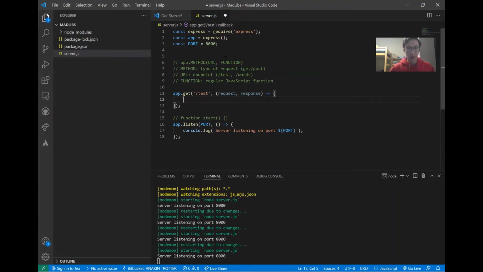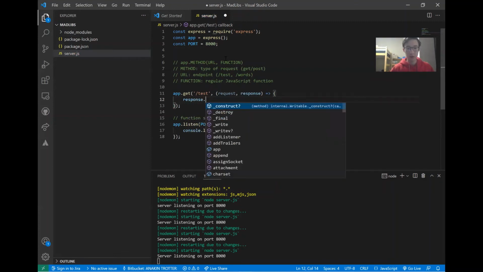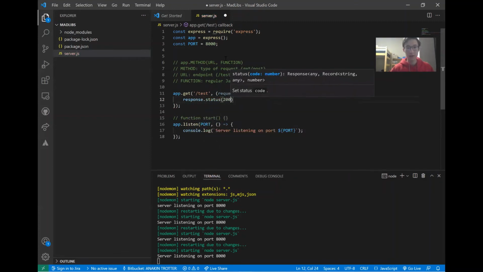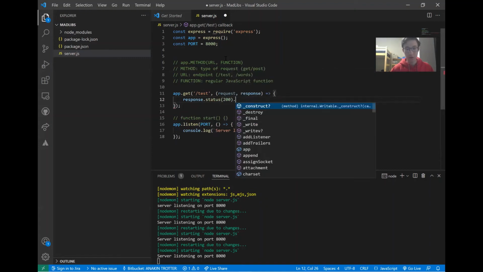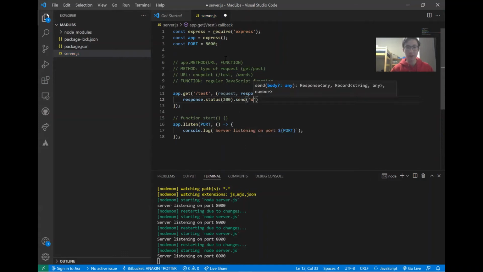So now we can use the response to send a status code 200. So this is an HTTP response. We can add a status code 200 to say that our request worked, and we can just send a little bit of text back.